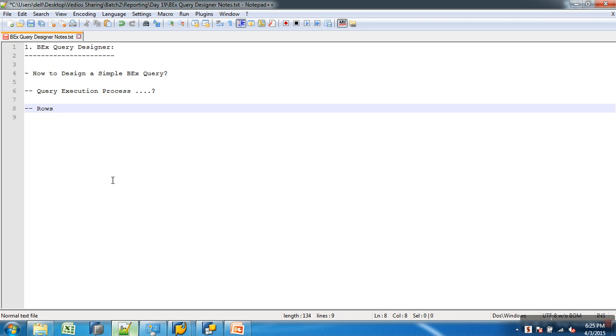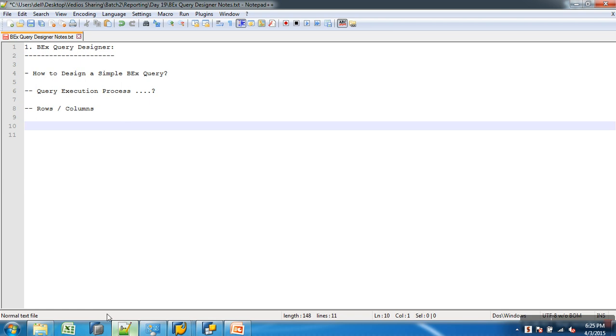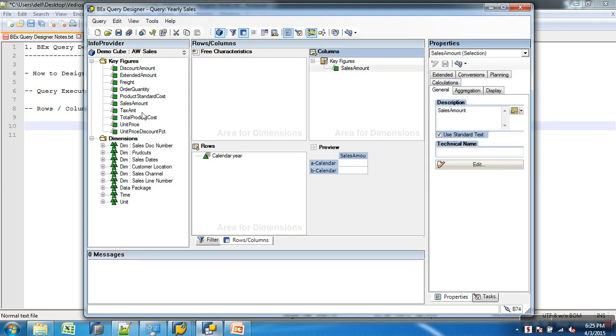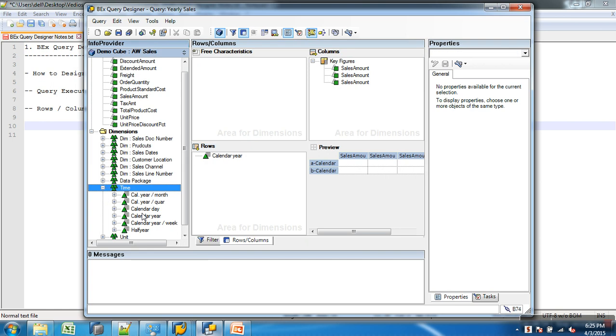Now do you understand about rows? If I place my InfoObject in the rows, it shows me downwards, and if I place it in the columns, then it will show the InfoObject values across. And one more point to be noted, say this is a key figure, I can use the same key figure n number of times in the report, but a characteristic I cannot use. I can use it only once.